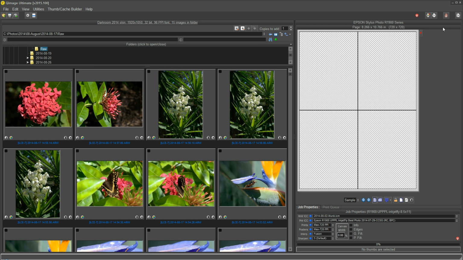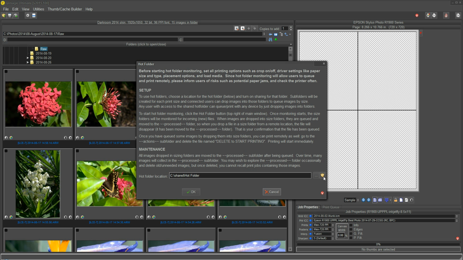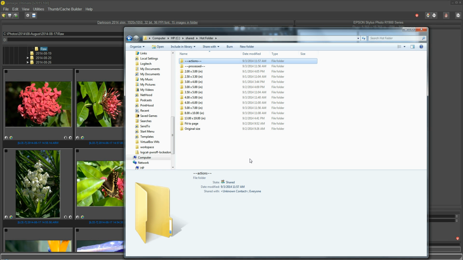When you set up the hot folders, you'll notice that it creates some subfolders based on size. And I'll right-click on this button because that's a shortcut to get to the setup if you right-click on this monitoring button. And we're back in the setup screen. If I click on this Explore Hot Folder button, it takes us to the hot folder, and you can see the folder structure that it created.